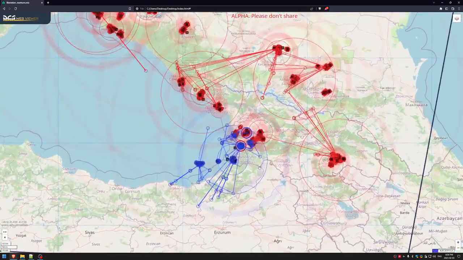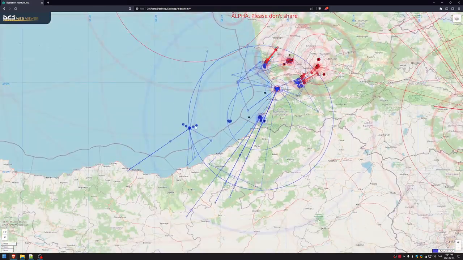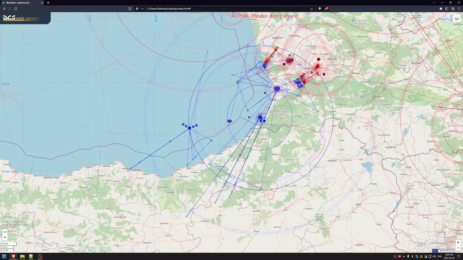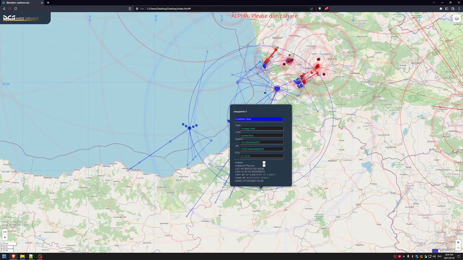For unit information, you can click on any unit. This brings up a window with various information. The unit name, unit coalition, the unit group, the task, its skill, the altitude, its speed, the frequency, the toggles for hidden from map and hidden on planner, and coordinates in various formats. In similar fashion, you can click on any waypoint to bring up waypoint information.